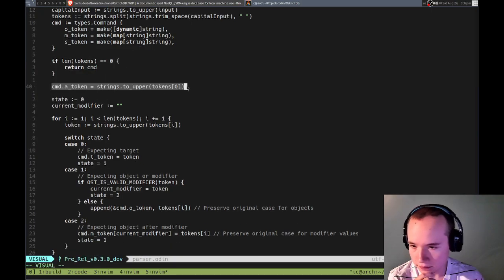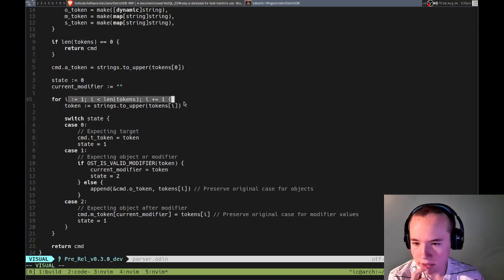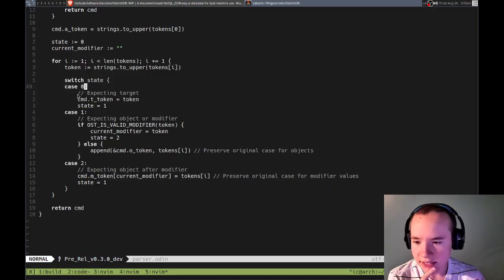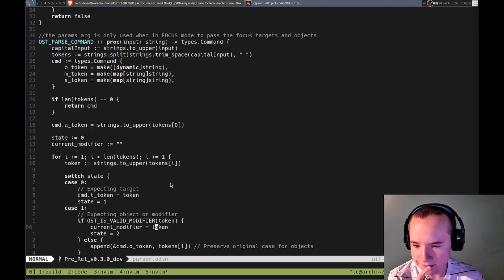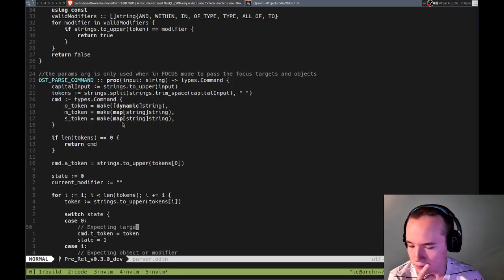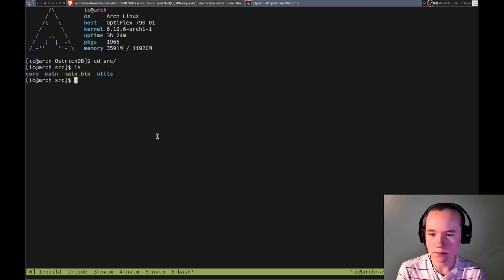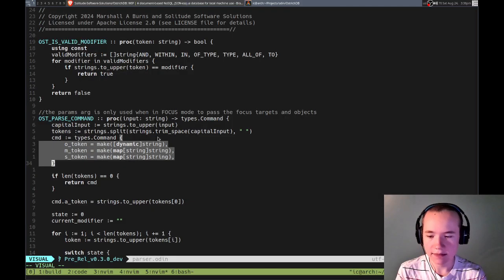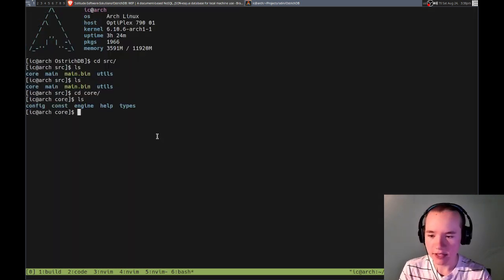Okay. Then for each token, uppercase, right? And then switch over the state. All right. Let's go to the types and look at the command. I guess I could use tabs in Vim, but I don't know how to do that. Used to Kano. It's fine. I will use tmux.